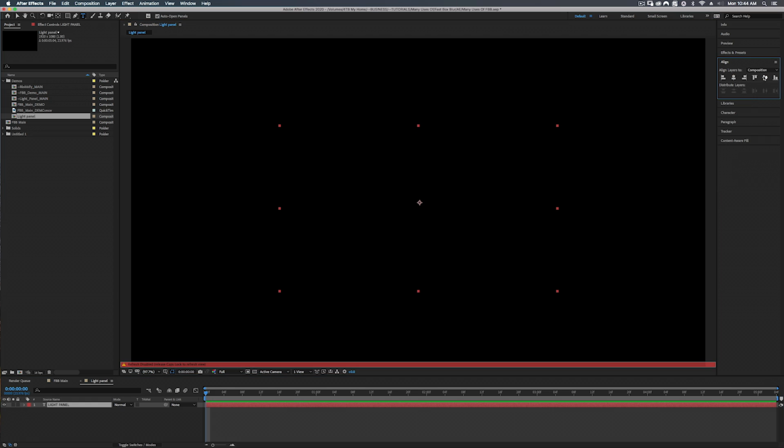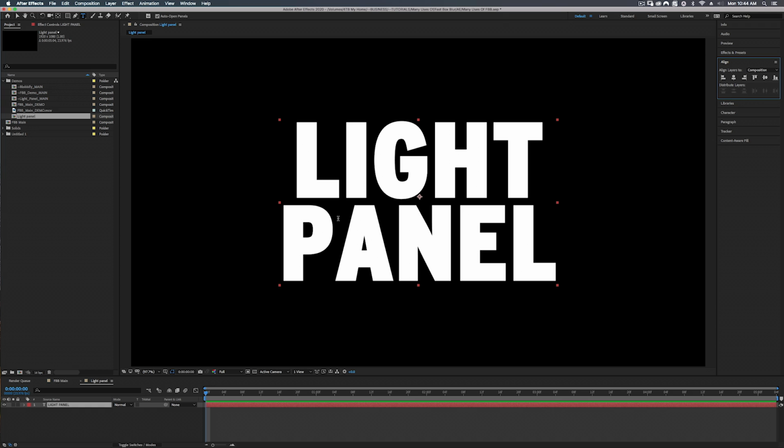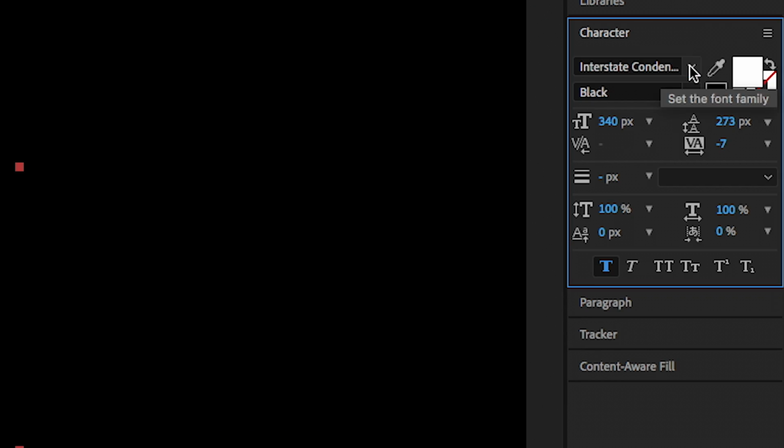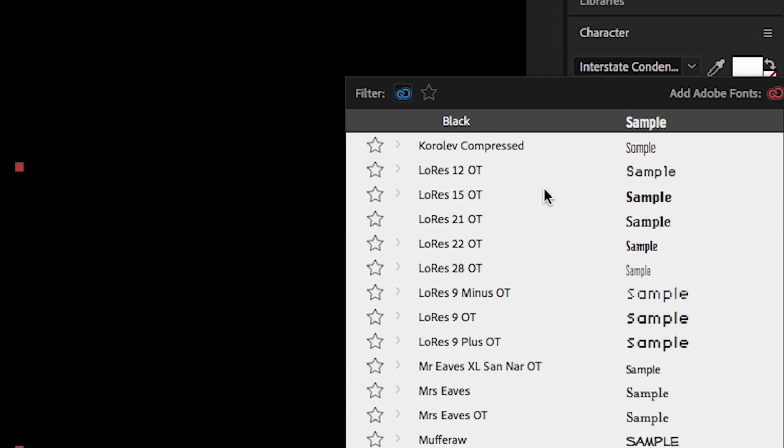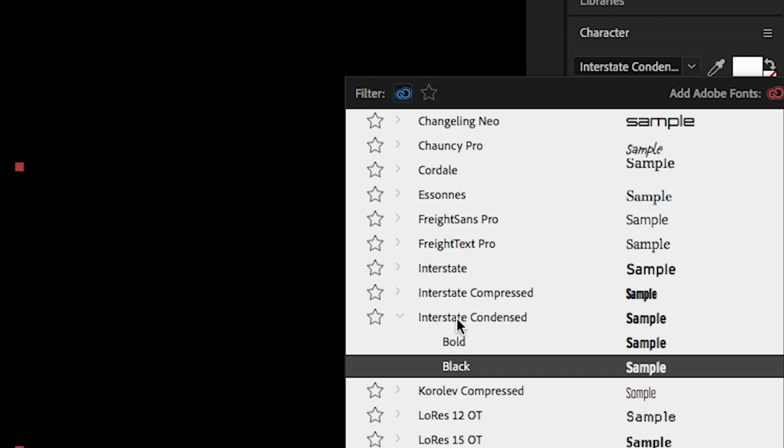And we can just align that to the center. And of course you can't see what it did because I had the caps lock on. So for this example, we're using Interstate Condensed Black, and that can actually be found on the Adobe Fonts page. So if you want to follow along, just download it. It's a cool font. I use it a bunch of times.